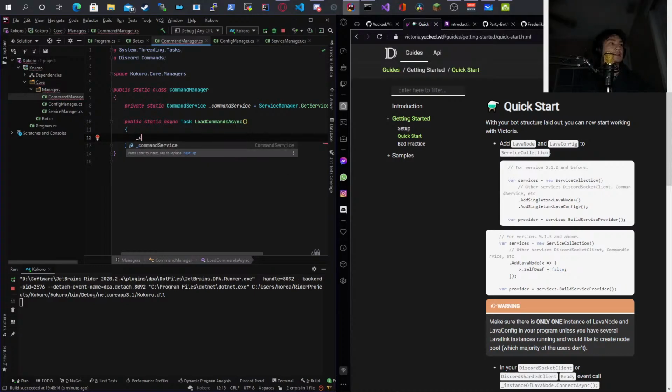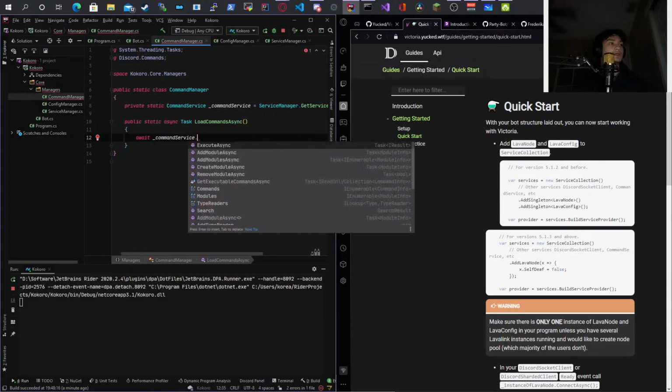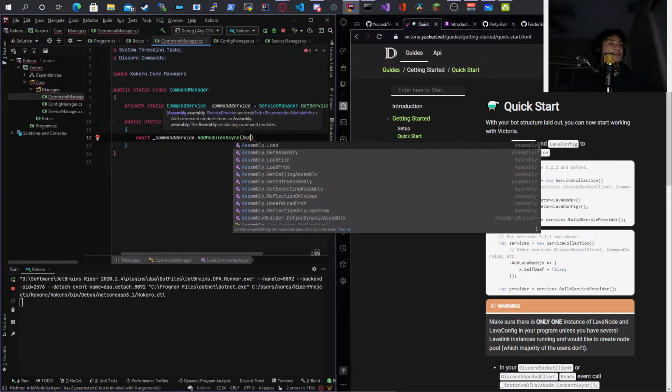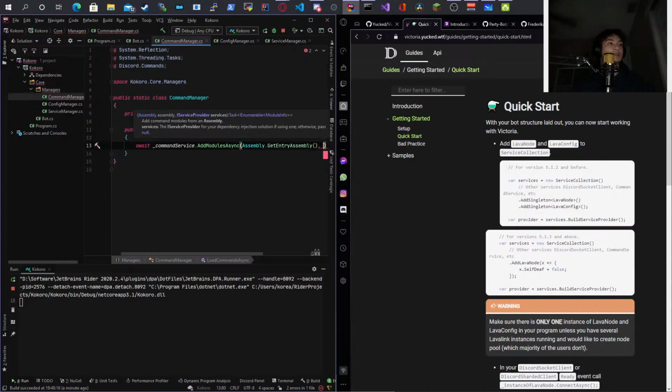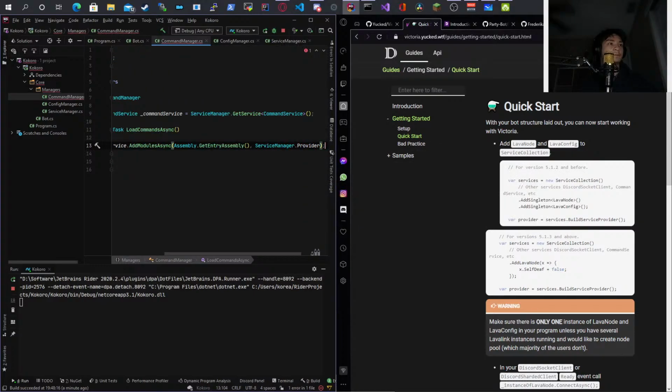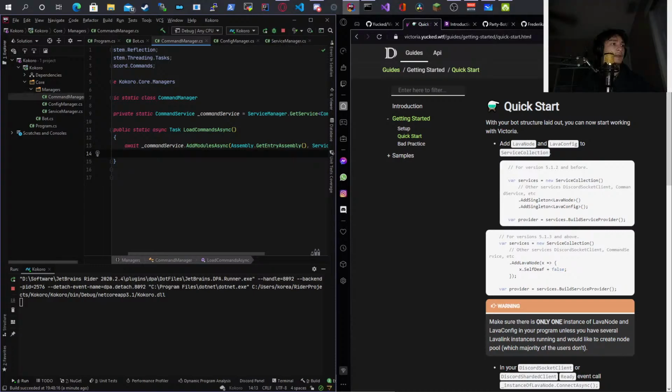and then basically I can just do command. Actually, I need to await it, so I need to await commandService.AddModulesAsync, and then that's gonna be Assembly.GetEntryAssembly. So it's gonna get based off of, I think, the root directory, I believe is what it's going to do. And then from there I can do ServiceManager.Provider. Okay, then that's it. That's all I need to do here.